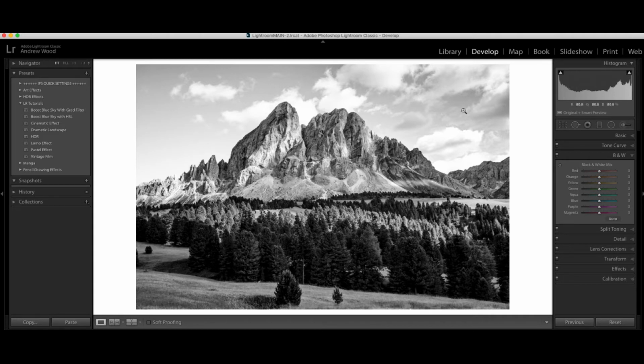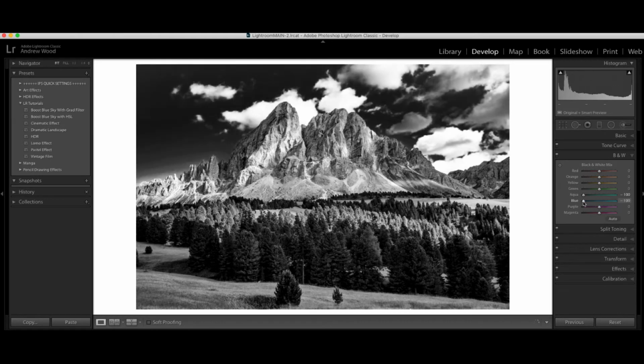So the first thing, if I start with the sky, if I take the aqua slider all the way down, you can see there's a very slight adjustment in the sky there. If you watch the sky, just take the aqua down. Now I'll do the same for the blue, and as you can see, it just becomes so extreme there. The sky is almost black.